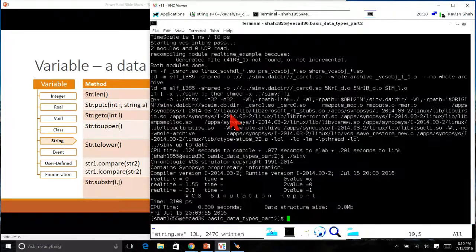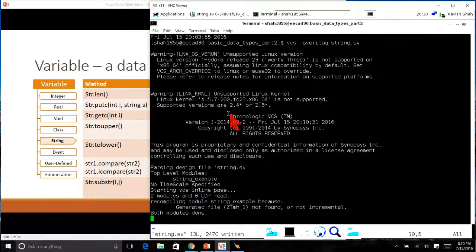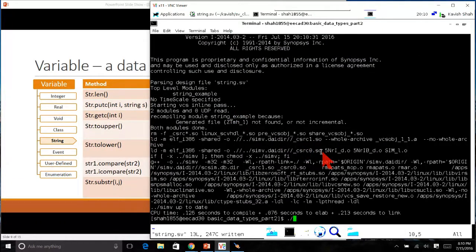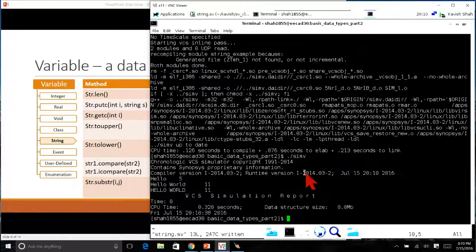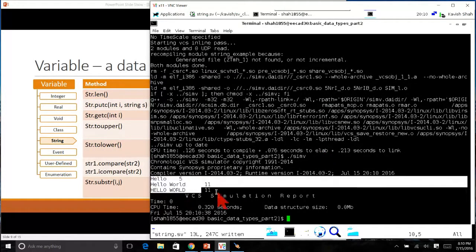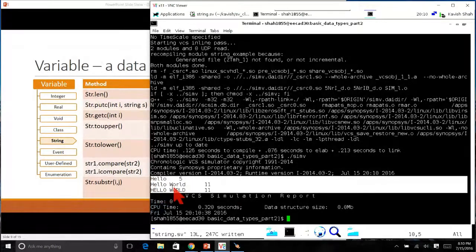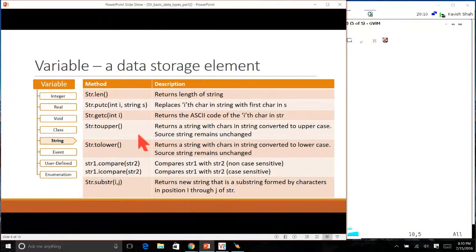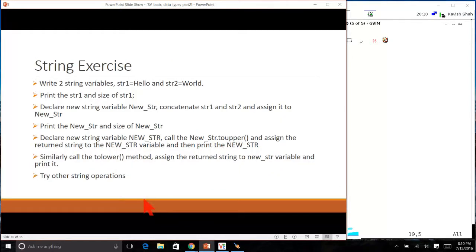So now let's compile and run this code. Compiled clean. Now let's run this. So here I am having display hello with length 5, hello world with length 11, and lastly the toupper function, so HELLO WORLD in uppercase having length 11. Likewise, we can use all these functions of string, and here I have given one exercise so that you can go through some more functions. So go through this exercise once.